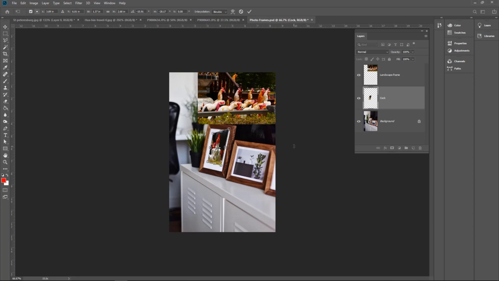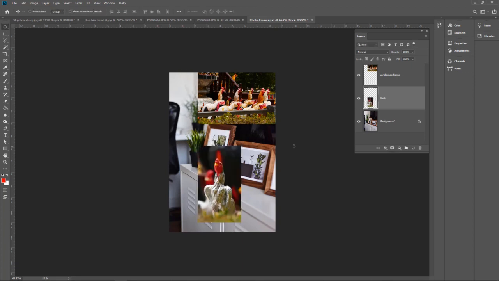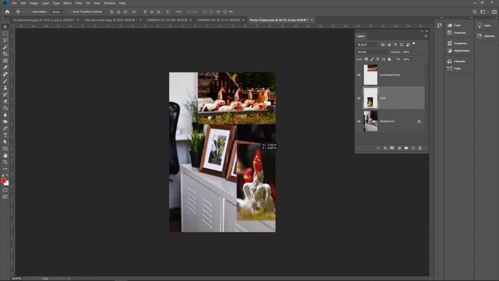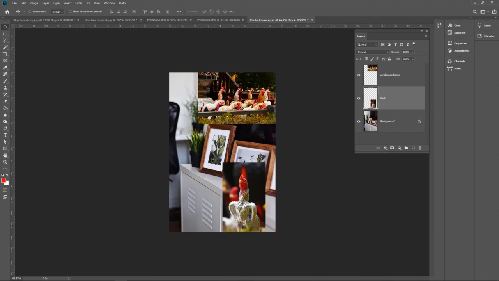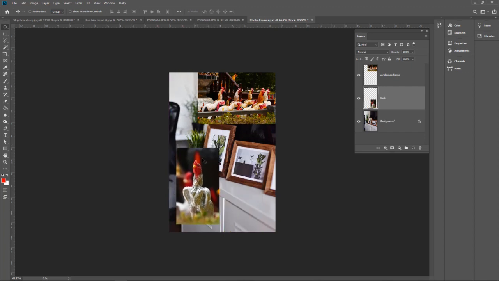So you have to do this properly by using Control T and use Control key on the keyboard and fit this image into the portrait frame and this one image into this landscape.